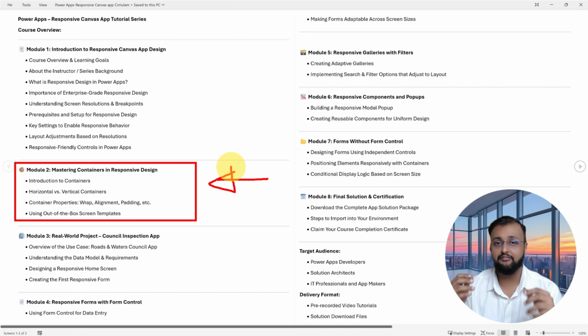We'll talk about the different complex properties of the containers like the wrap property, alignment property, padding property, and gap property, and we will use the different out-of-the-box screen templates as well for the responsive design. And we will also learn how you can design your own custom template for responsive app design. So this is all about the second module.